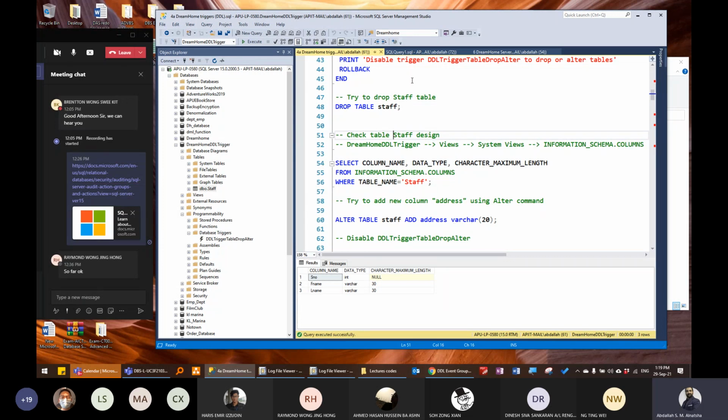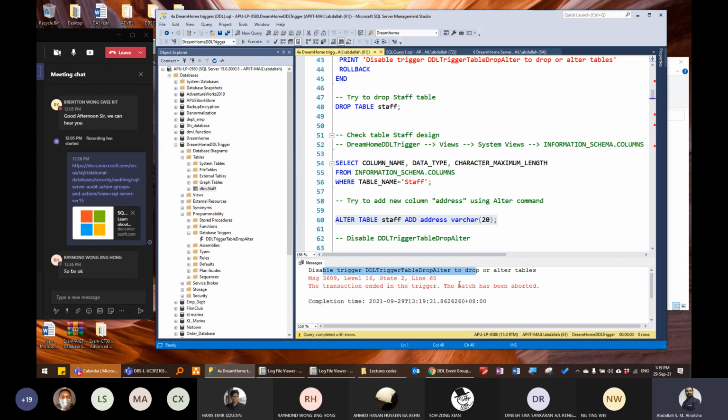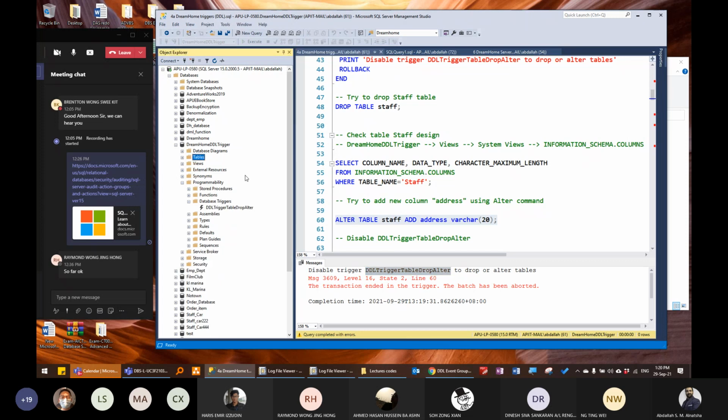Since I have the trigger there, it is supposed to prevent me from doing that. So I will say alter table staff, add address varchar 20. I'll highlight this one, then execute. Notice here I get the same error. It says sorry, you can't drop or alter this table called staff because of this DDL trigger. Okay, clear? So notice I'm not able to drop the table, and also I'm not able to modify the table.